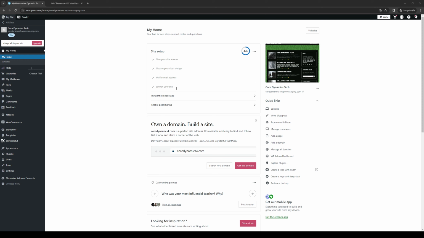So to actually do this is quite simple, and the first thing you guys need to do is make sure that you're logged into your WordPress account as an administrator. So as you guys can see, here's what the dashboard looks like.